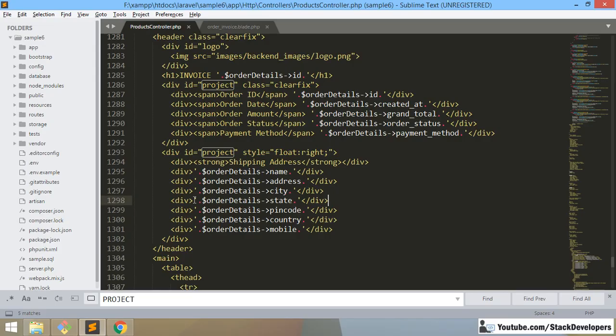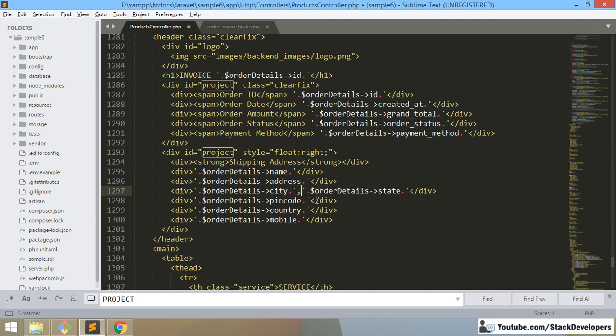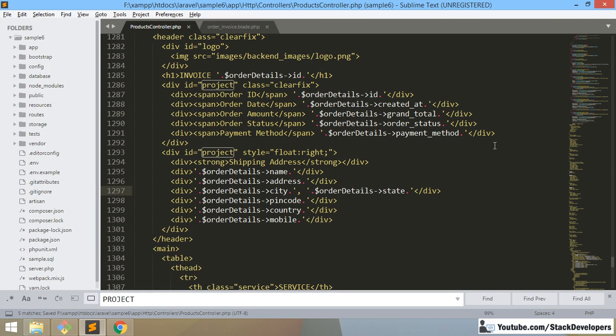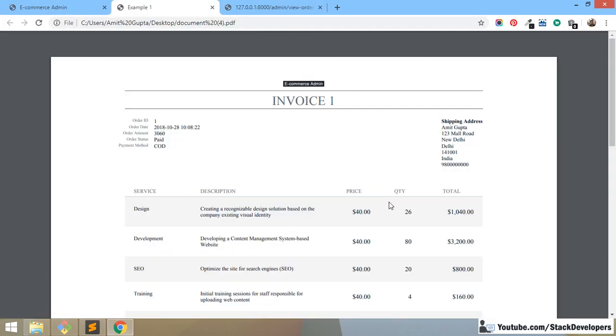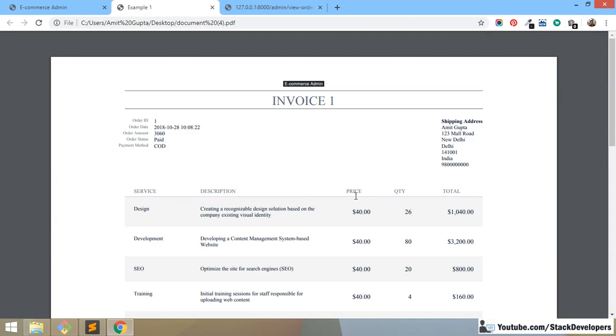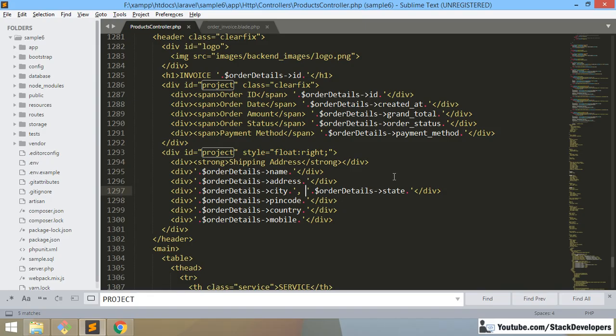You can make it like city comma state, and after state you can give country, pin code, so that our lines can be saved. Okay, city and state together, name and address are fine, and pin code and country, and after country you can give pin code as well. So here you can again give it in 2 lines. Okay, so that is fine up till now.